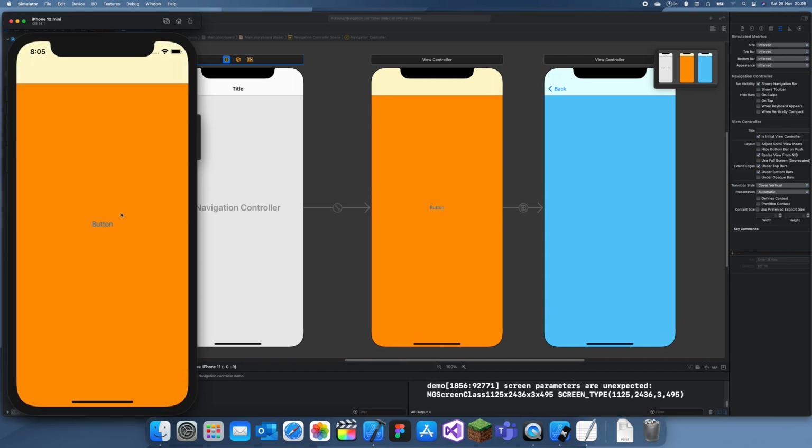you'll see we click this button, and it's taken us here. It's also given us a back button, so you can go back here, or we could just swipe back. And it also gives us this navigation title. So this is really useful for when you want to give a title to your screen.